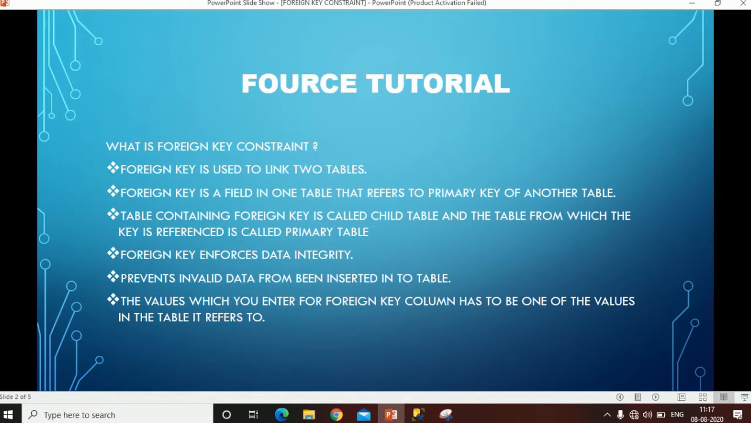A foreign key is a field in one table that refers to the primary key of another table. The table containing the foreign key is called the child table, and the table from which the key is referenced is called the primary table. A foreign key enforces data integrity. It doesn't allow invalid data to be inserted in the table. The values you enter for the foreign key column have to be one of the values in the table that it refers to.